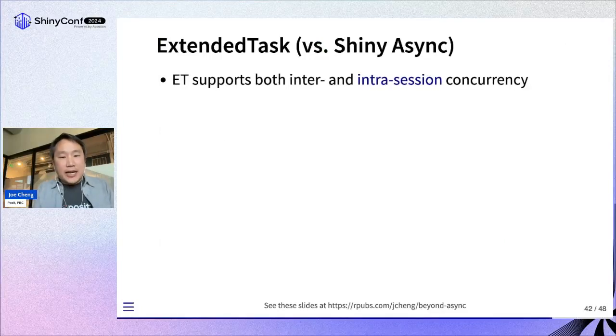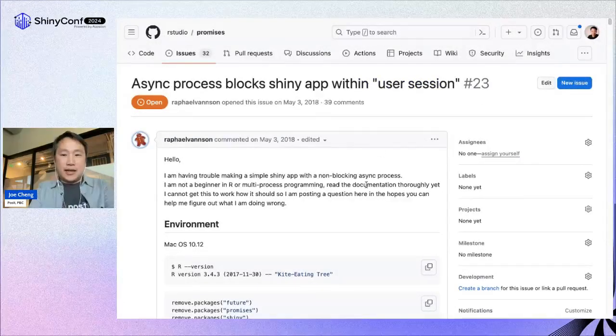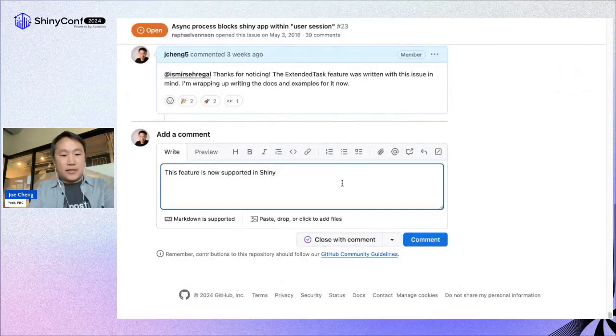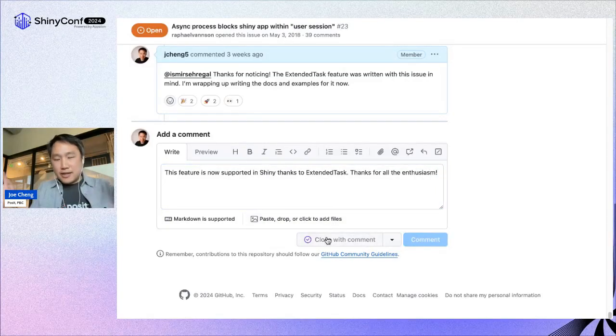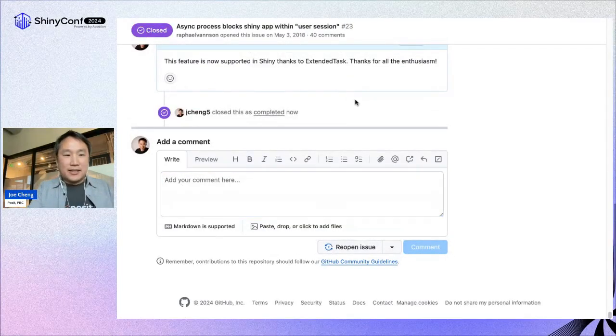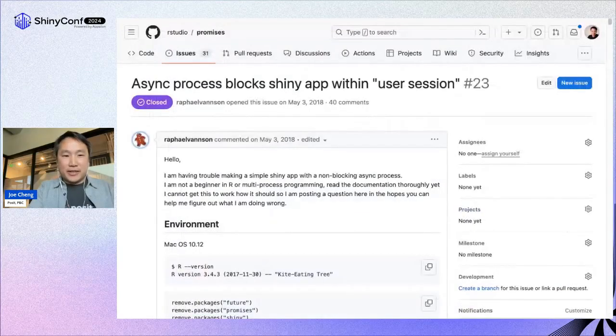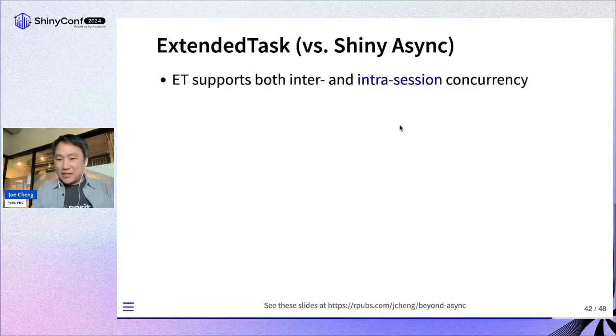So compared to Shiny Async, we now support both inter and intra-session concurrency. So I actually waited until this moment. I can go to this issue and say, this feature is now supported in Shiny thanks to ExtendedTask. Thanks for all the enthusiasm. And I can close this 6-year-old issue. So thank you for being here with me while we reach that milestone.